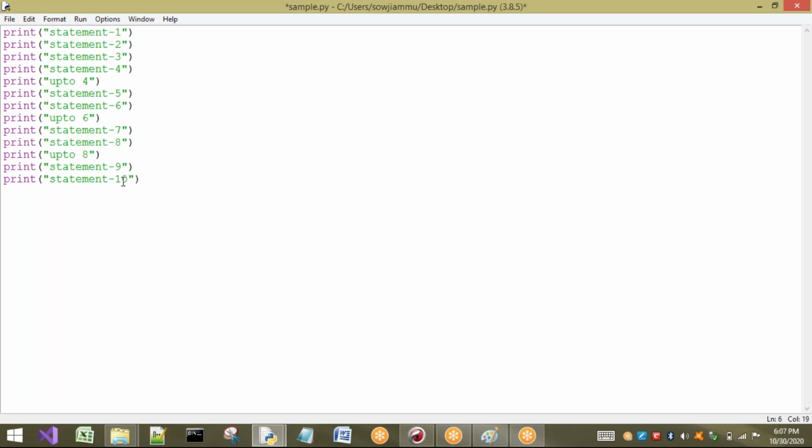So whenever I am executing this program, observe here, this is a 1,000 line program. After 400 lines, for example, I'm going to write one print statement. After 600 lines, I have written one print statement. After 800 lines, I have written one print statement.